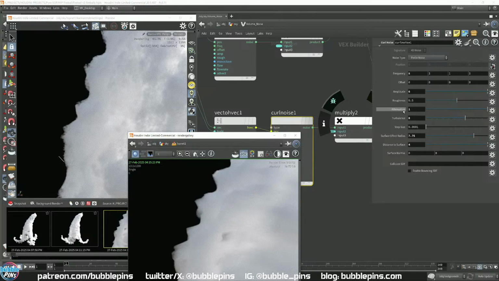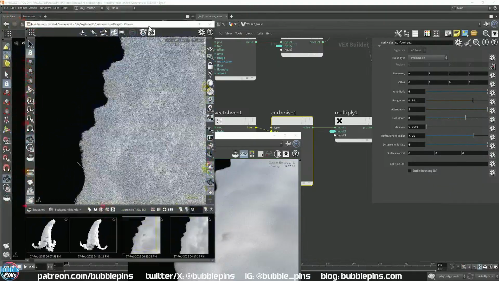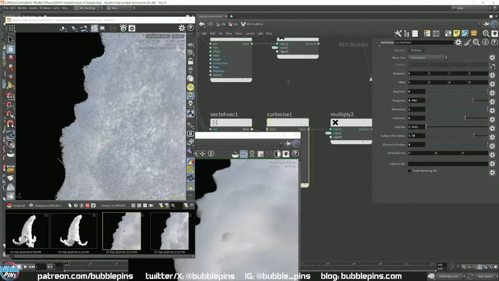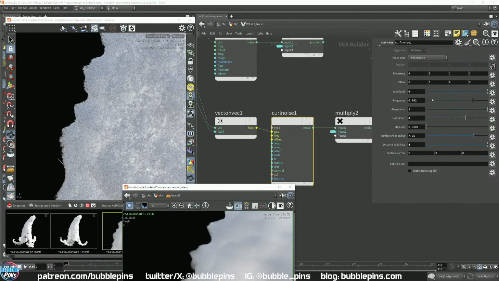Let's turn up the roughness to make it more noisy. Now you gotta be gentle with this. Once you have this opened, because this is a Karma window opened, and I'm in SOPs, you gotta be gentle a bit, otherwise Houdini might cry.